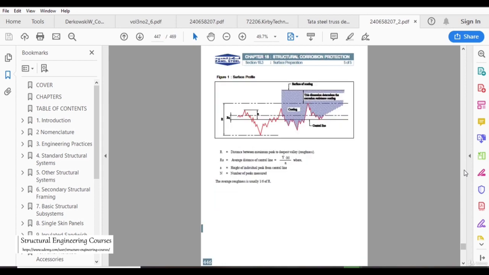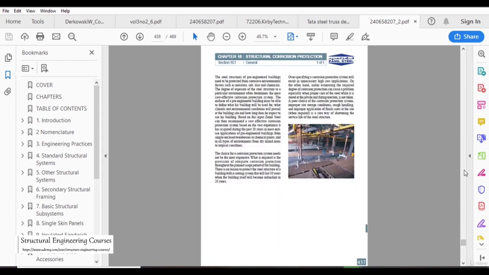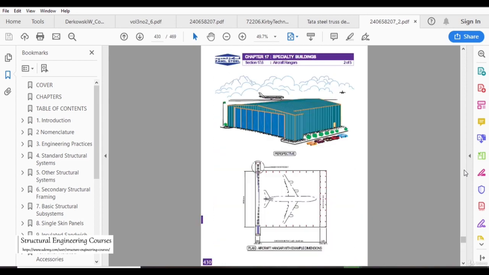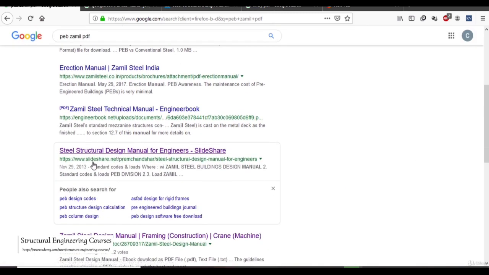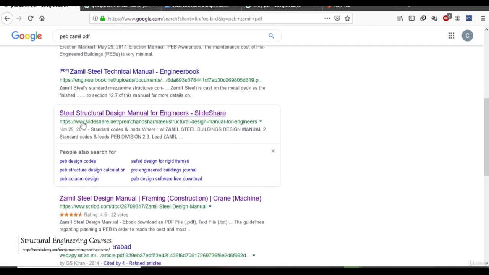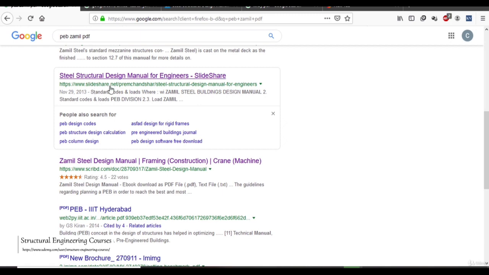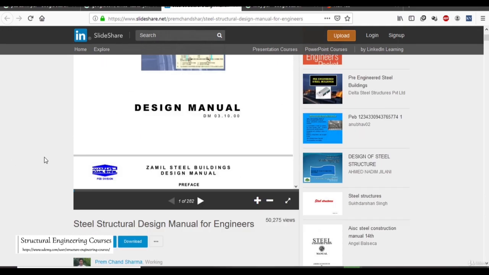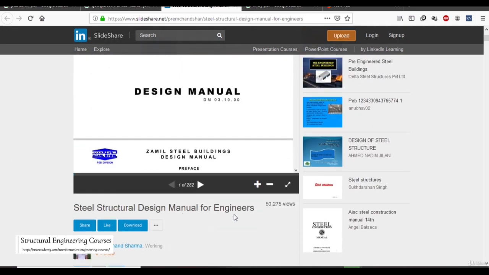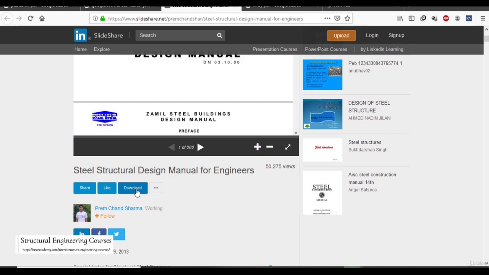They have given various literature regarding all these pre-engineered building structures, but I want you to open one more file here, that is this docshare02, this slideshare.net. There is this one document on slideshare.net, the steel structure design manual for engineers. Open this file, and here you can see this steel structure design manual for engineers. You can download it from this link.